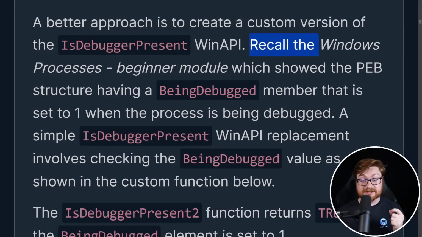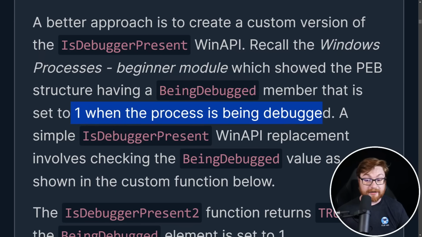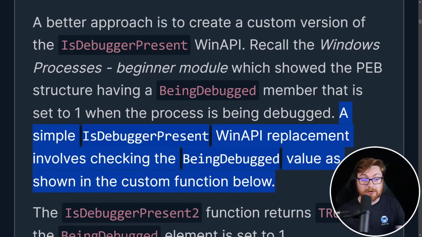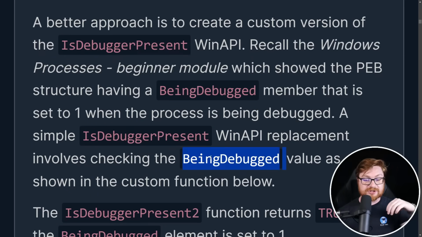MalDev Academy suggests, and if I remember one of the previous modules, they showcased the PEB, or the Process Environment Block, present in every process. They note that the PEB structure has a BeingDebugged property that's going to be toggled when it's attached to a debugger. So we could just hand craft and create our own replacement for the IsDebuggerPresent function where we can just check that property.